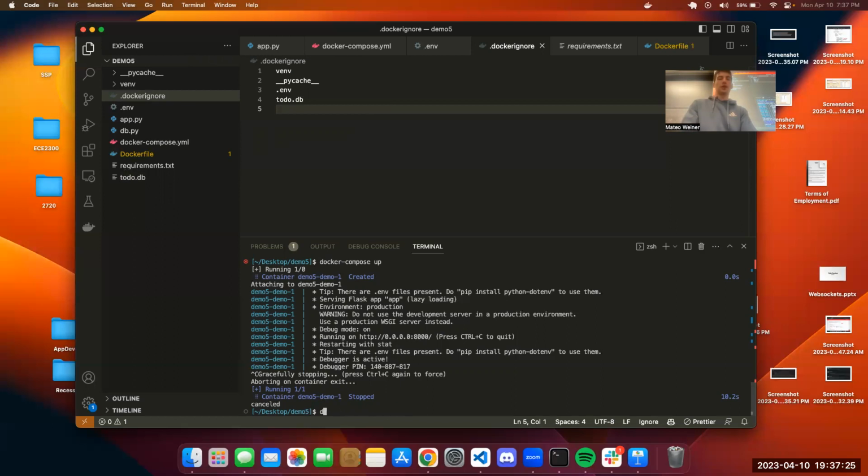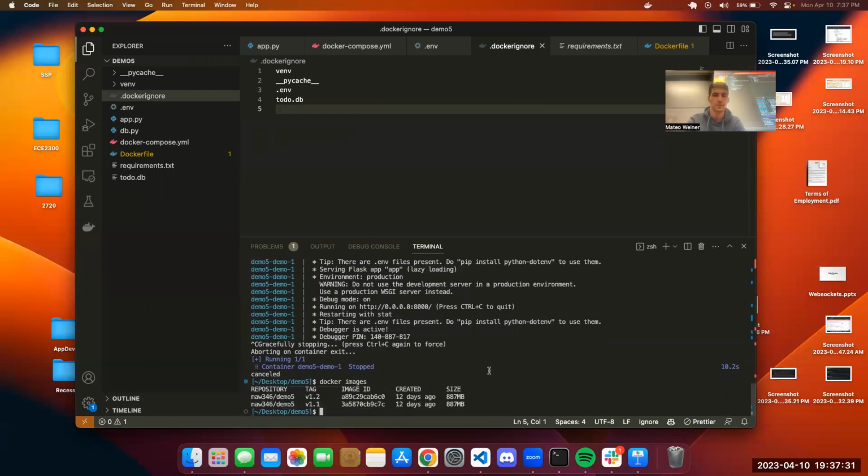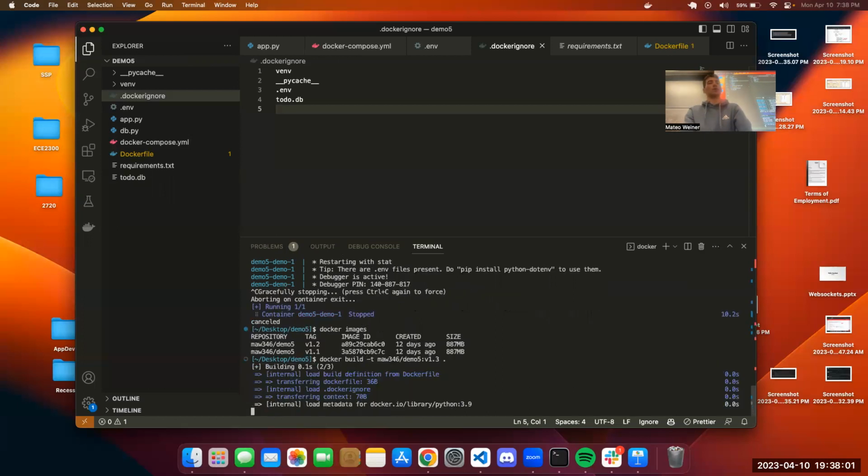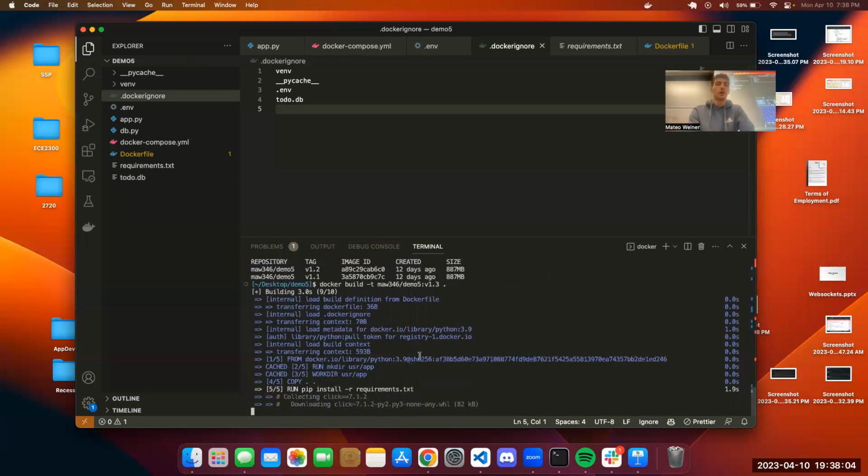Wait, so first I want to see what images I have because I've already built some of the images. So docker images shows you what we have. If you see, we have version 1 and version 2. If I wanted to make version 3, I could do docker build -t, include my username slash the name of whatever this assignment is or whatever we're building here. In this case, I might want to make it demo5, and then a colon to specify the tag. In this case, it'd be version 1.3. And then you do a dot at the end to specify where you're building this image from. I'm already in this demo5 directory, and now this image will be built.